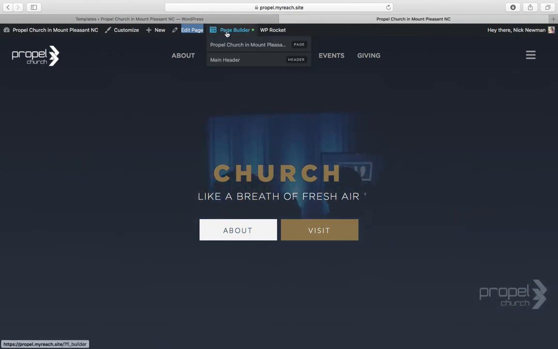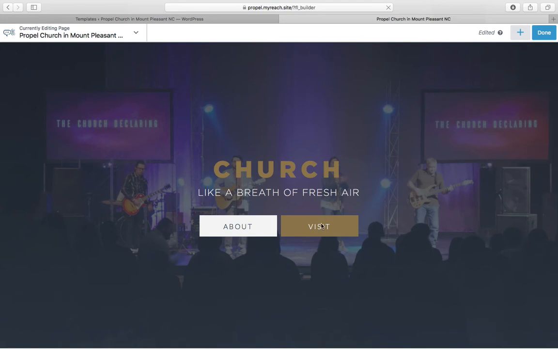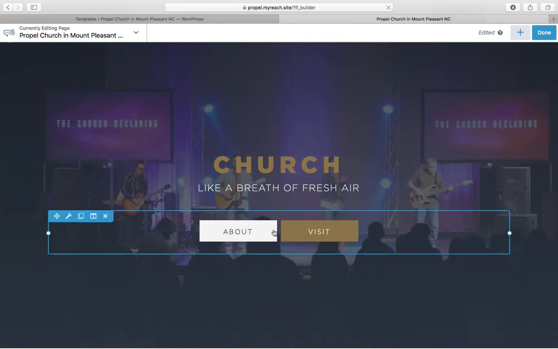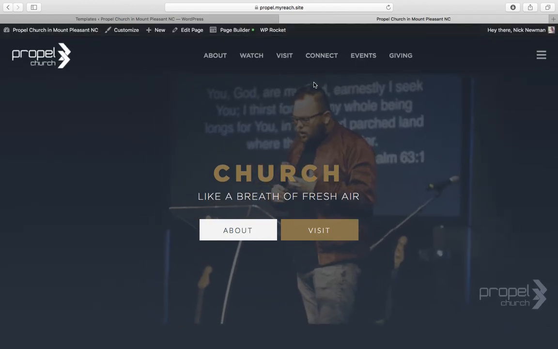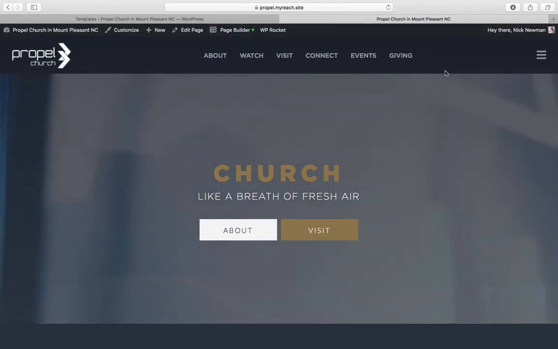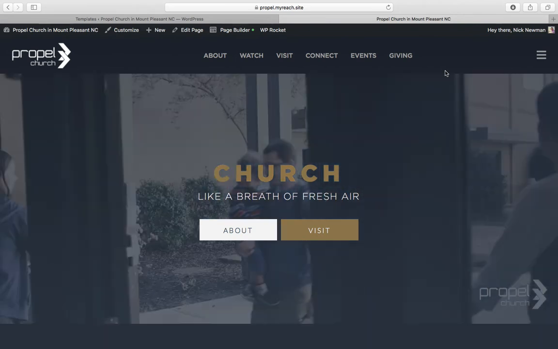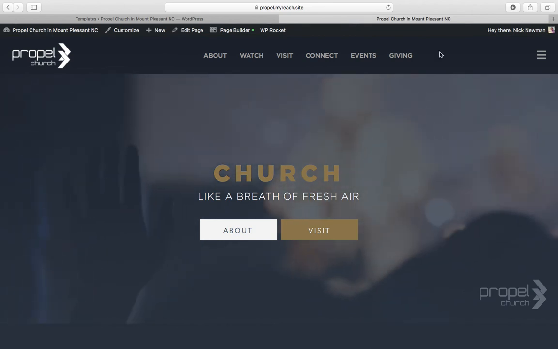I'm going to go back. Page Builder brings up the page builder for this page. There will, of course, be another tutorial that walks you through using the page builder itself. And then WP Rocket, of course, lets you clear the cache. And that is the overview of your dashboard, the top admin bar on the back end, and the top admin bar on the front end.